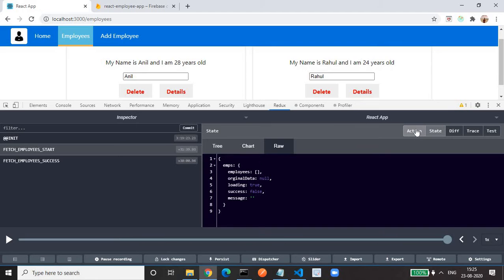Okay, if I go to the action tab, see, this action contains the type. So every action has a mandatory type which describes which type of action it is. Each action has a type, and optional is the payload if you want to send some data with the action. So here this action is needed for loading purposes for the spinner, so we don't need any payload.